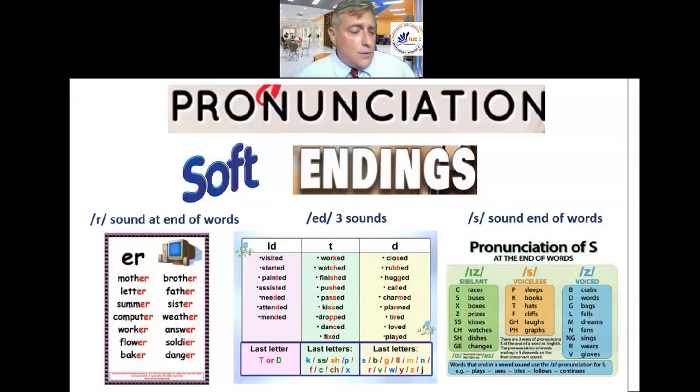You also see that some of my notes include soft endings. In future classes, we'll spend a lot of time talking about soft endings: the R sound at the end of words, the ED sound, like visited, worked, closed, in the middle, and then the pronunciation of S at the end of words. This is what I mean when I'm talking about soft endings. As part of your homework, you can take a look at this particular slide, because I'll put the PDF on the Google Classroom, and we will spend more time on it in the future.